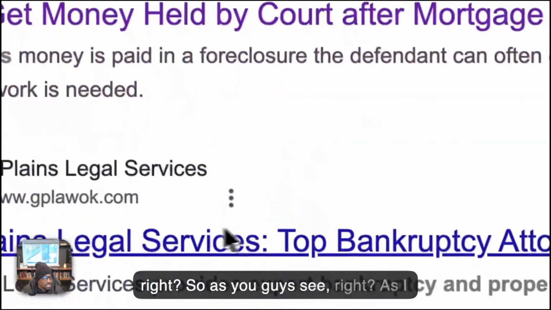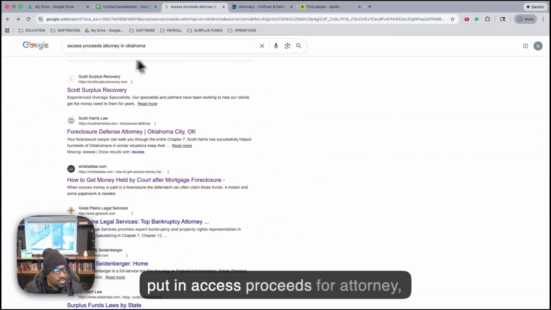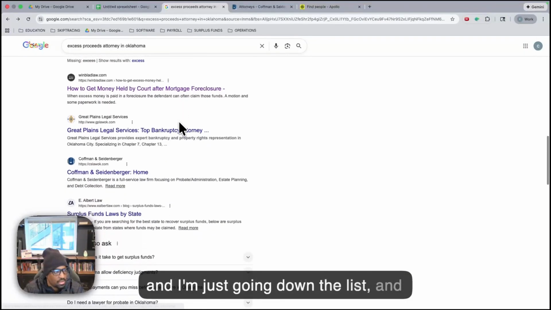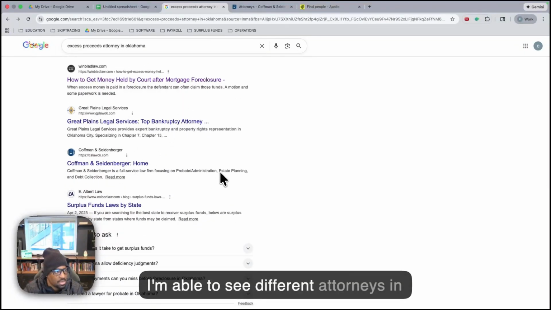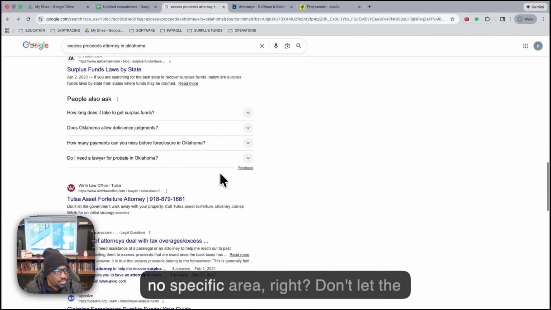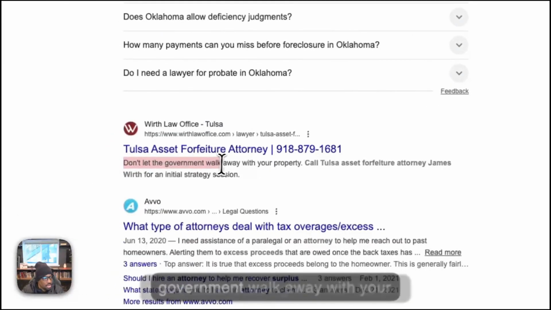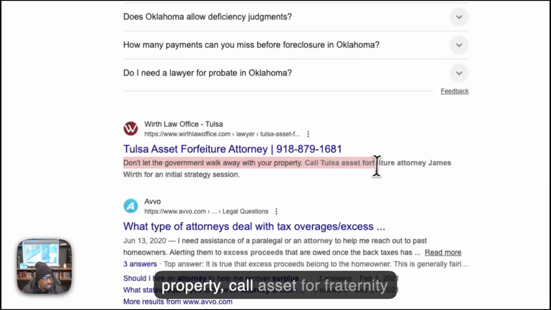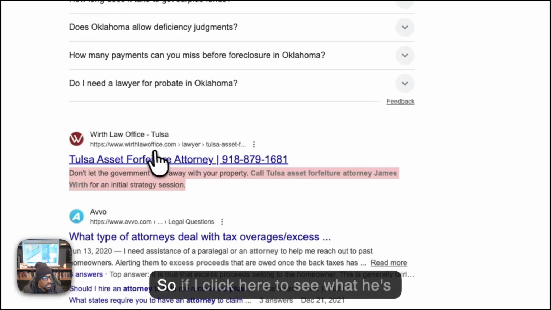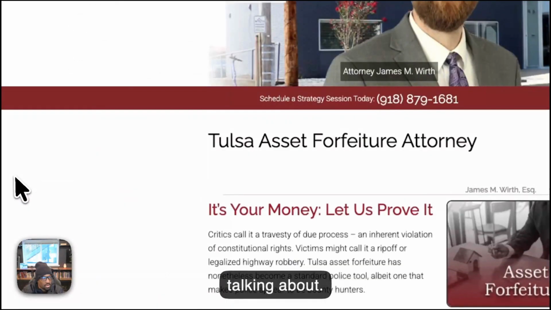So as you guys see, as I put in excess proceeds for attorney and I'm just going down the list, I'm able to see different attorneys in no specific area, right? Don't let the government walk away with your property. Call asset for attorney James. So if I click here, let's see what he's talking about.